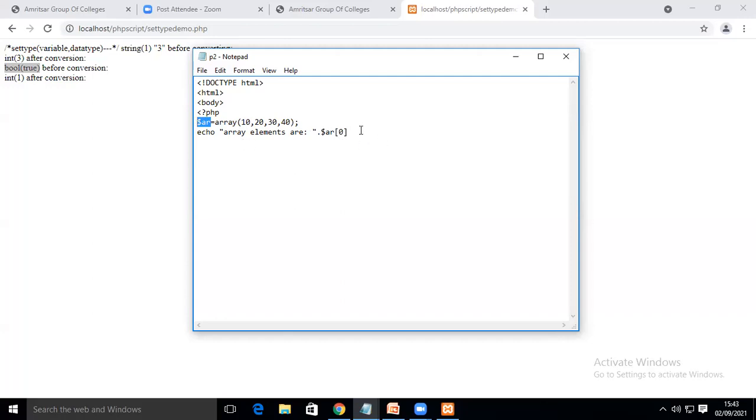Okay, and with square brackets, and in the square brackets you have to specify the index value. This is called, in C, a subscript variable. By using a subscript variable you can access array elements. Clear?